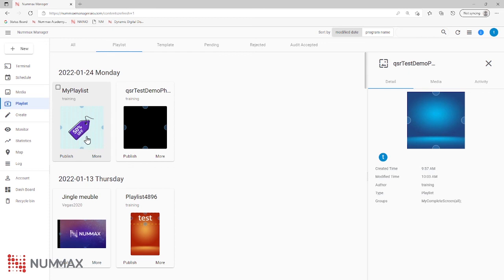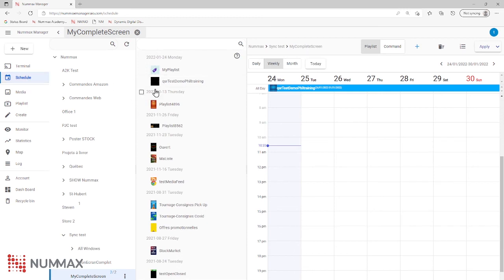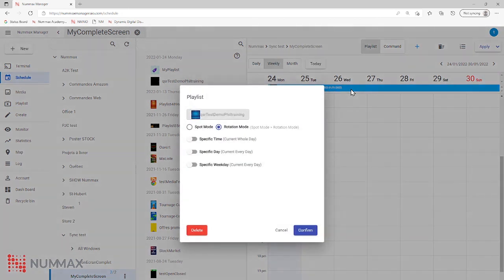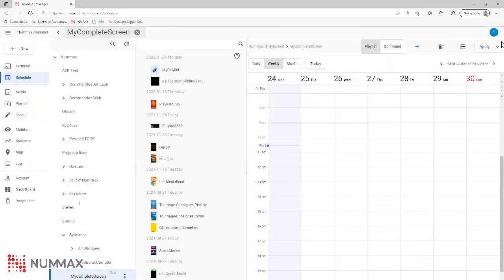Once you've done that, we've got to schedule it into the display, to program it so it will be playing at the time I want. So let's click on schedule. Here you've got the calendar, which shows what is programmed in my group of displays, where something is playing right now. First of all, I'm going to remove the previous playlist, which is in the memory. I select it, click on delete, and I apply. This apply button on the top right is the magic button.